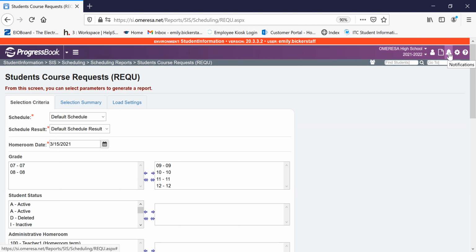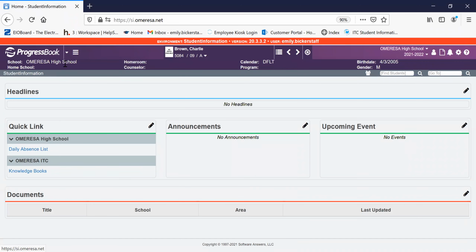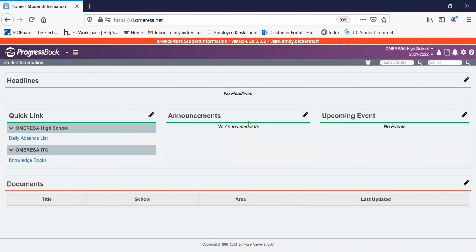Okay, so the next thing we'll go over is the public course requests procedural checklist. Not everybody uses this. This is a district decision if you want to use the public course request module. I think it's pretty simple to use, but some districts choose not to, and that's perfectly okay.